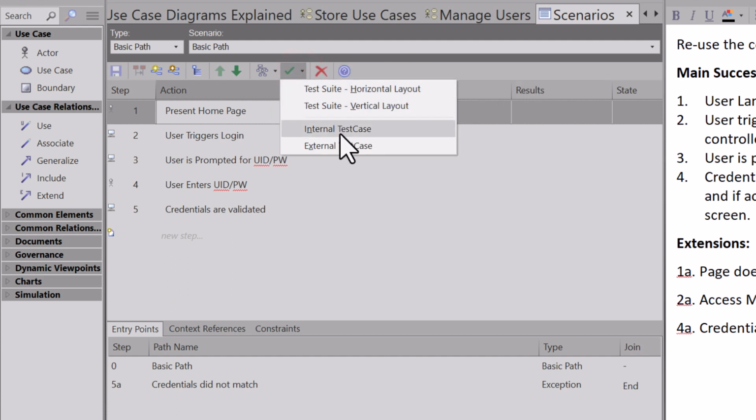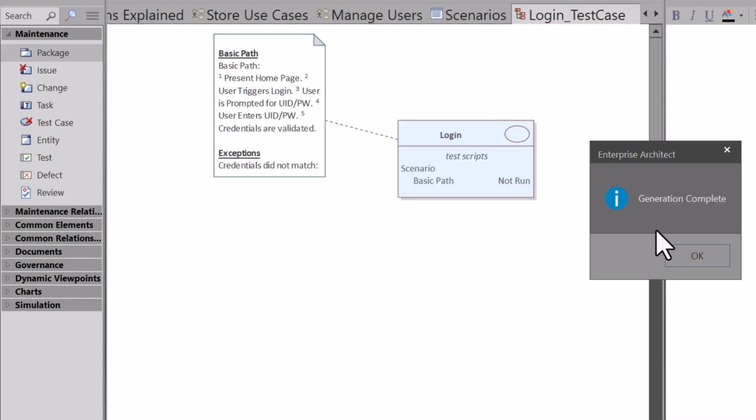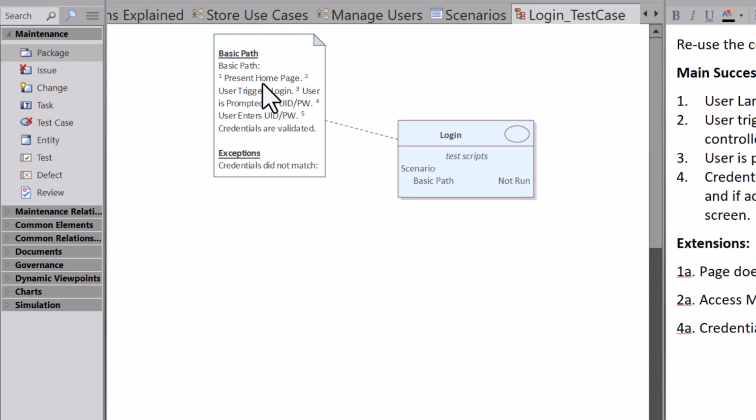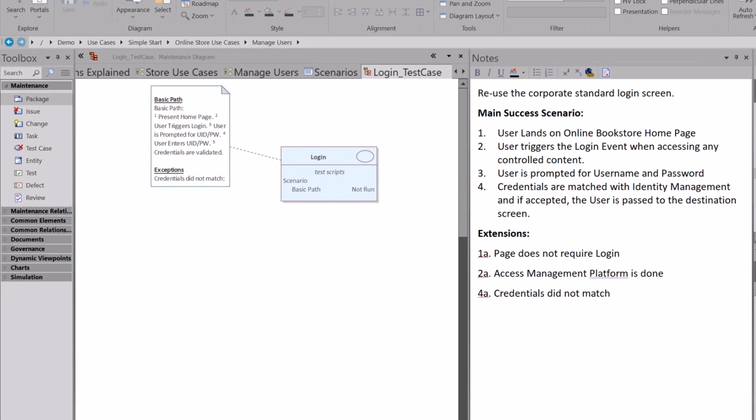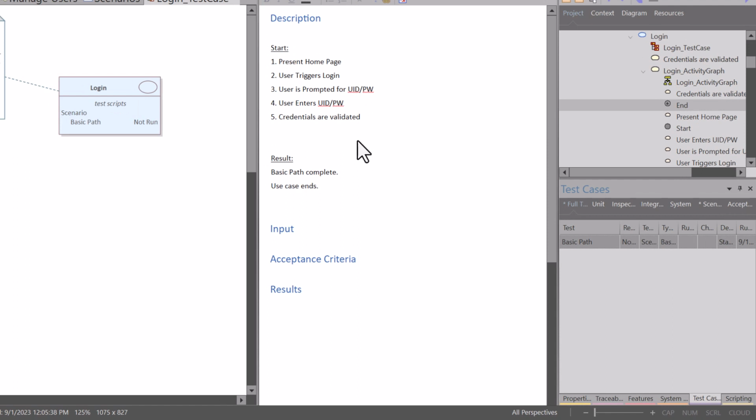So in this case, what I'm going to do is an internal test case. So it generated a very simple login test case. And here's your test case over in the lower right. So it populates the test case for you. Here's the start and the expected results.